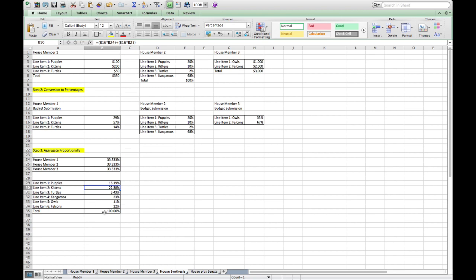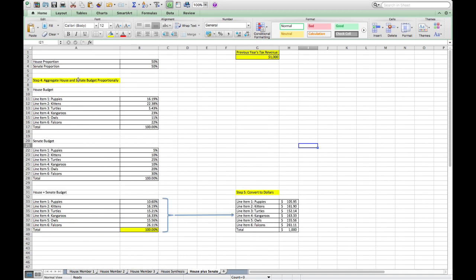So when you do this, you do the summation of all of these. And if it equals 100%, you did the process right. So we have 100% here. All of this adds up to 100%. This is how the House budget would be finalized. And then you'd move on to the next step, which is to aggregate the House and Senate budgets proportionally, which I do here in the last tab, the House plus Senate tab.